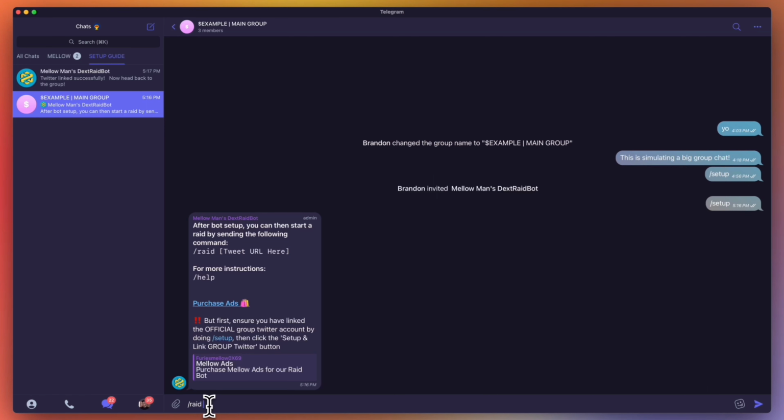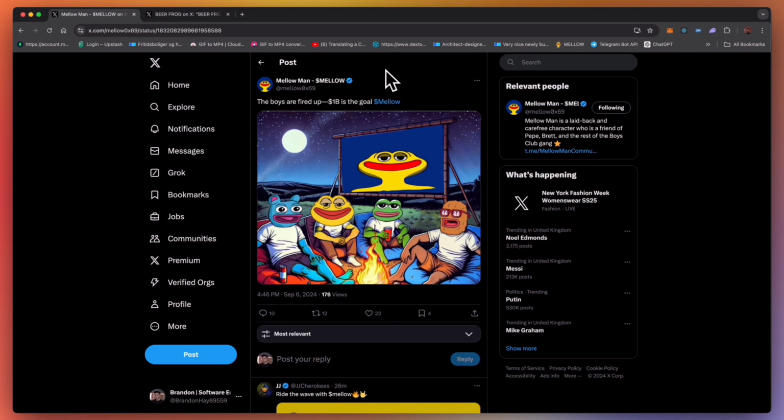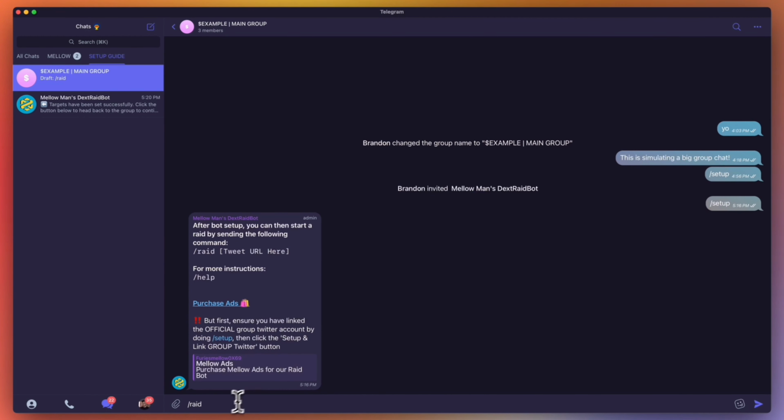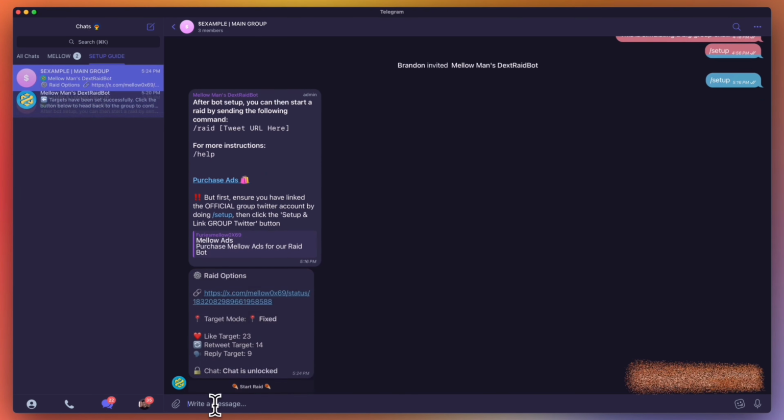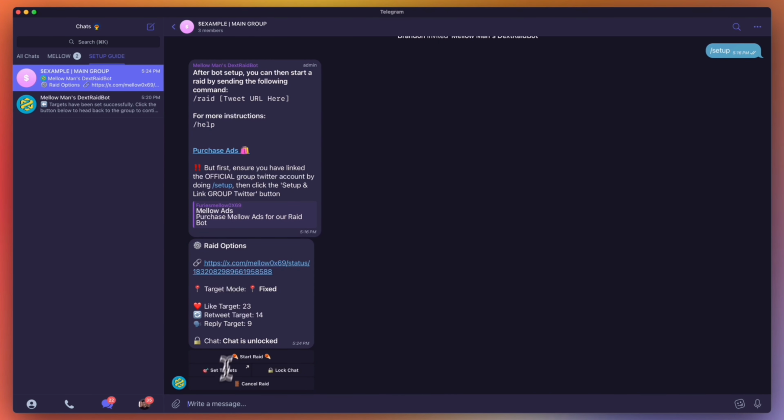Let's do that. Okay, so I found a tweet to raid. It's just a Mellow Man tweet. If we copy the link and take a look at the targets beforehand, as you can see, it's at 23 likes, 12 retweets, and 10 replies. We're going to set targets over that amount. Okay, let's do that now. So I'll copy the tweet, and if we go back in the group chat, you do /raid, paste the tweet, press enter, and as you can see, we've got the target.